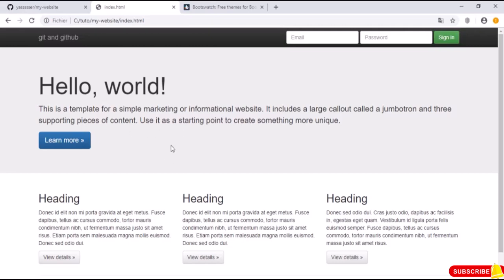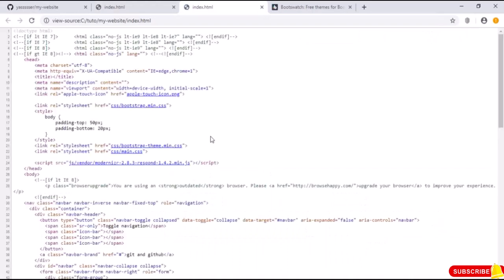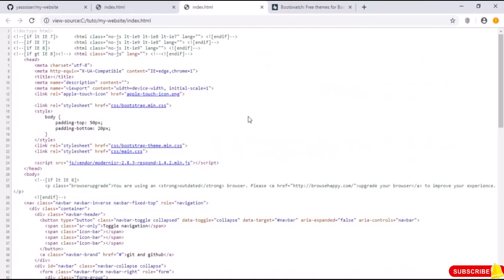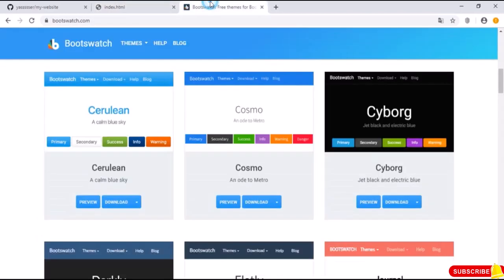But first of all, here we can see that it uses Bootstrap version 3. To make sure of that, let's click on view page source, and if we click on the CSS Bootstrap, we will find that it's Bootstrap version 3.3.1, and we want to use, for example, Bootstrap version 4. So we will change this style or this website to another style, and to do that we will use Bootswatch.